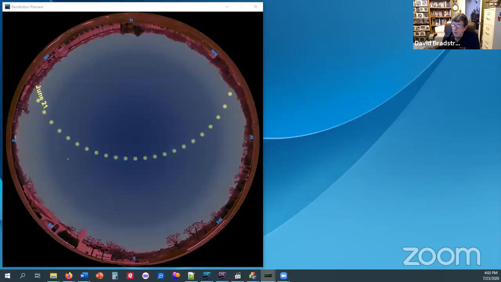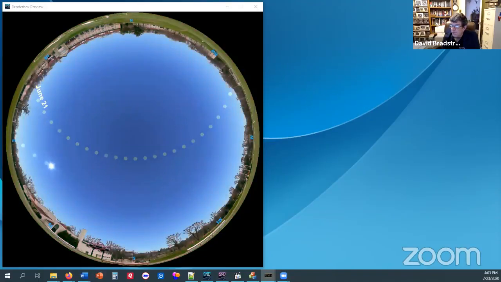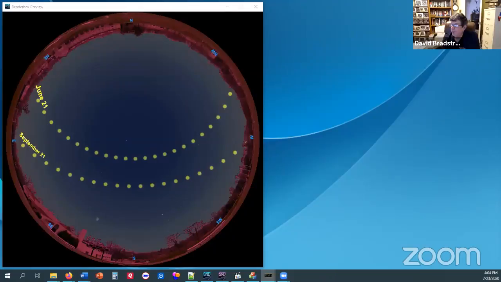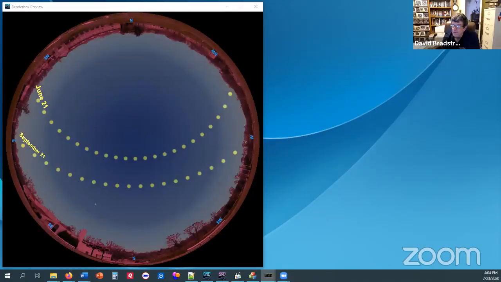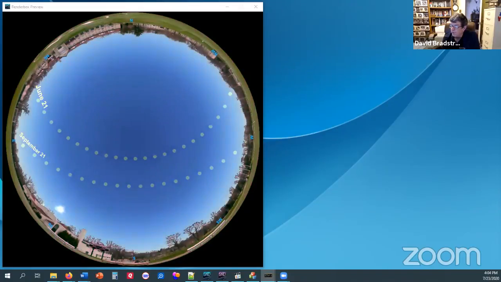But then, of course, what I wanted to do was to compare the solstice path to the equinox path, which rises due east and sets due west. But I wanted to keep the solstice path up. And then I wanted to compare both of those to this winter solstice path.